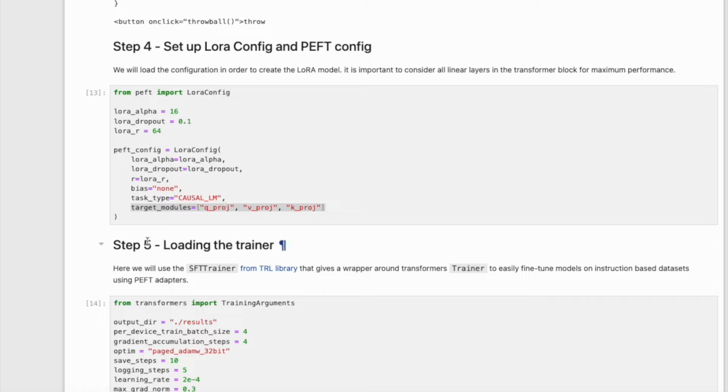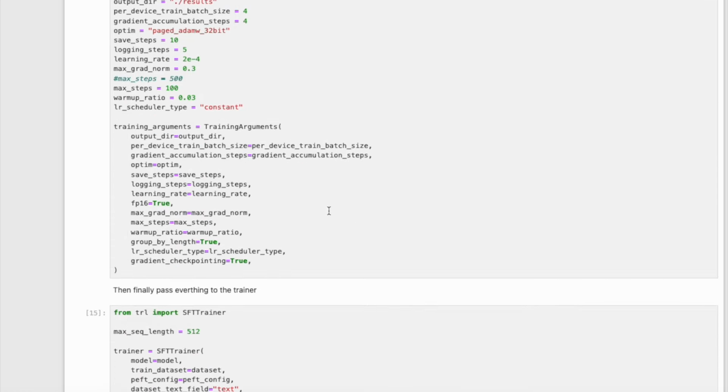In step 5, we will be loading the trainer. Here we will use the SFT Trainer from the TRL library that gives a wrapper around the Transformers Trainer to easily fine-tune models on instruction-based datasets using PEFT adapters.